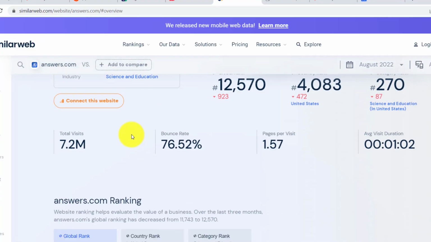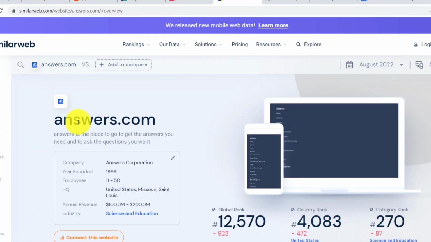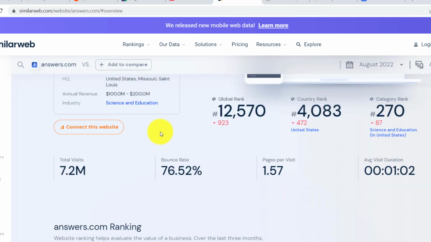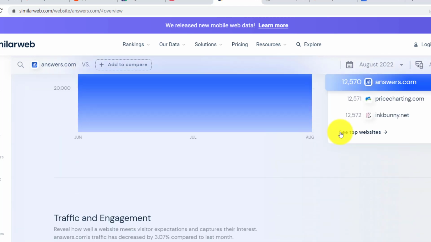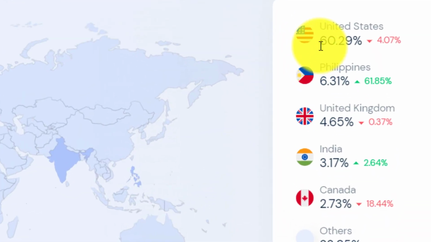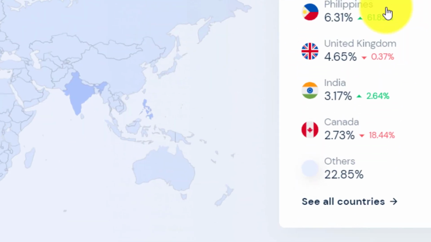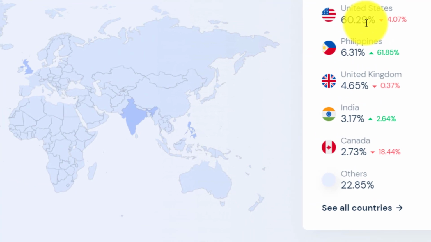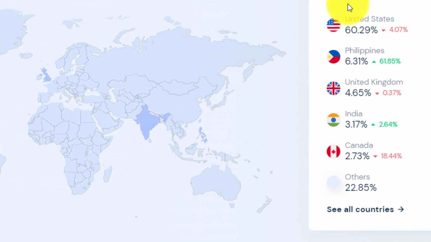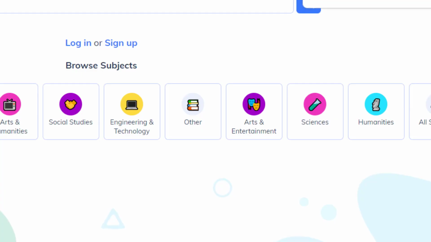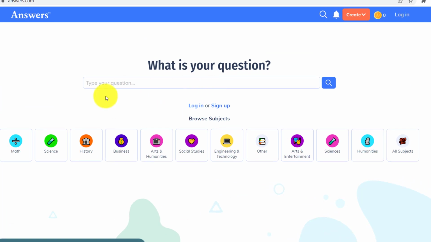Also, another website you can use is answer.com, as you can see right here. This website gets over 7 million views every single month, and the majority of its traffic, 60%, is from the United States. So you can imagine how many people you can reach on this website to make money with United States offers. Basically, all you just need to do is look for questions right here and answer those questions.